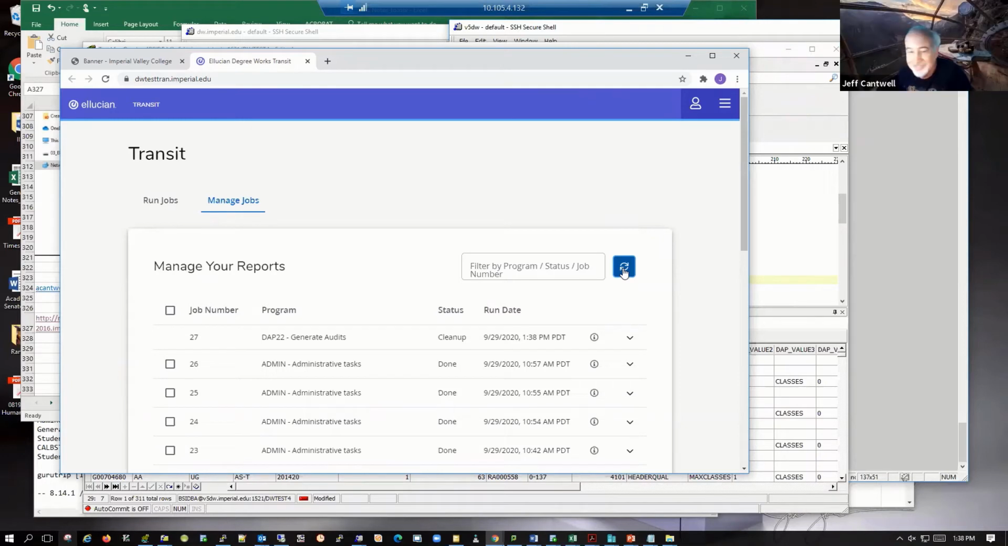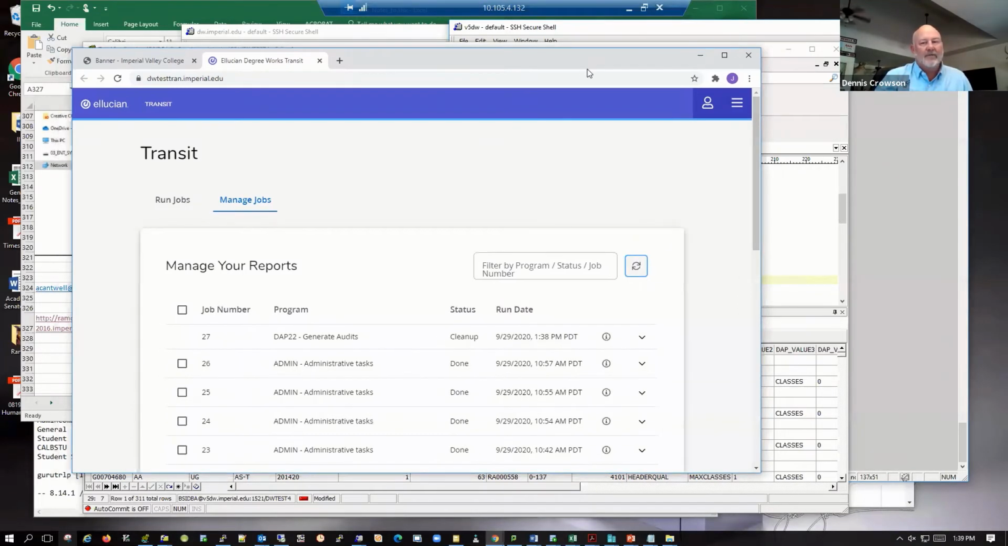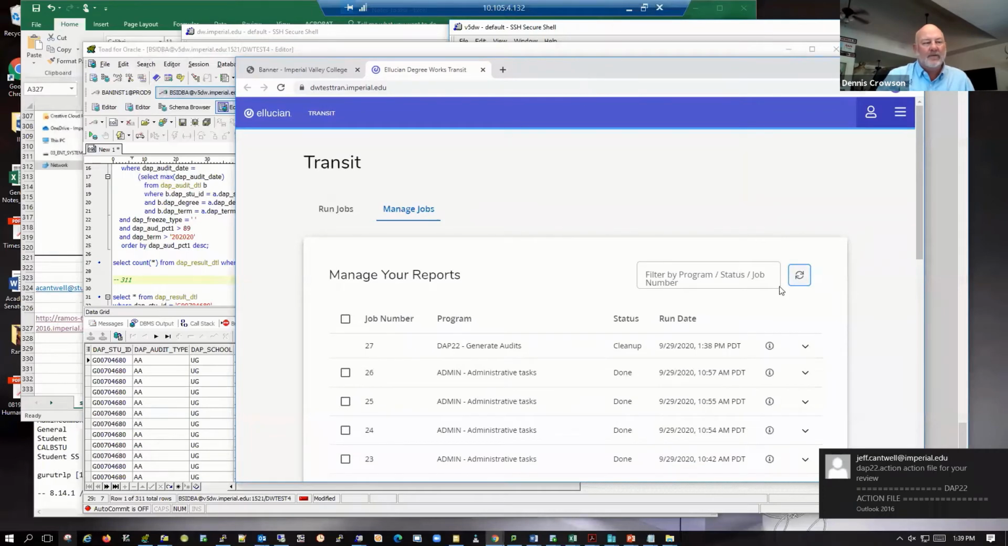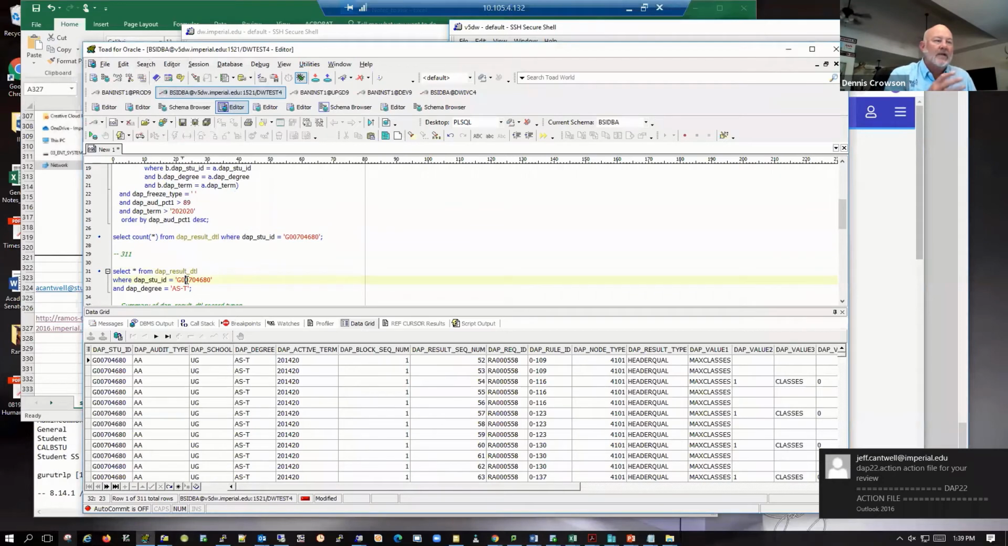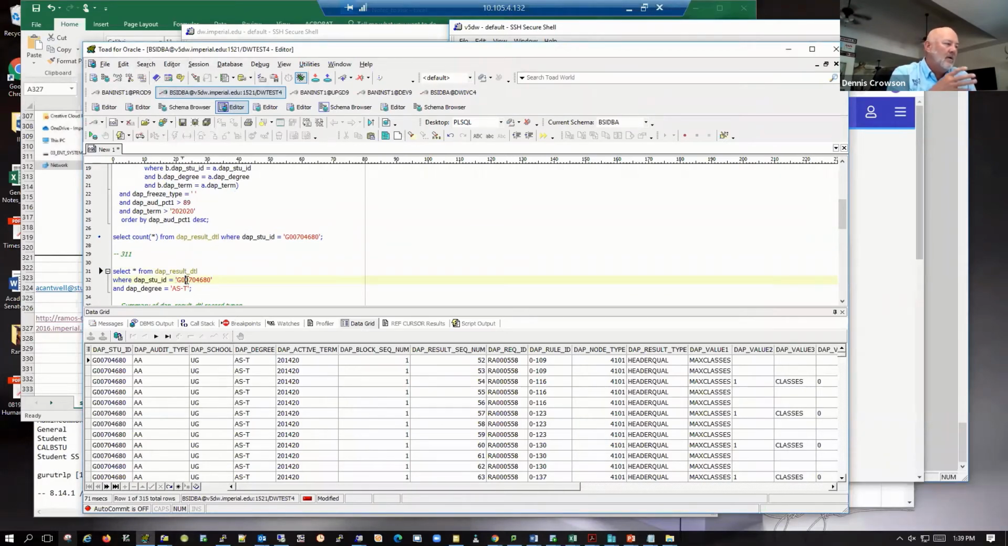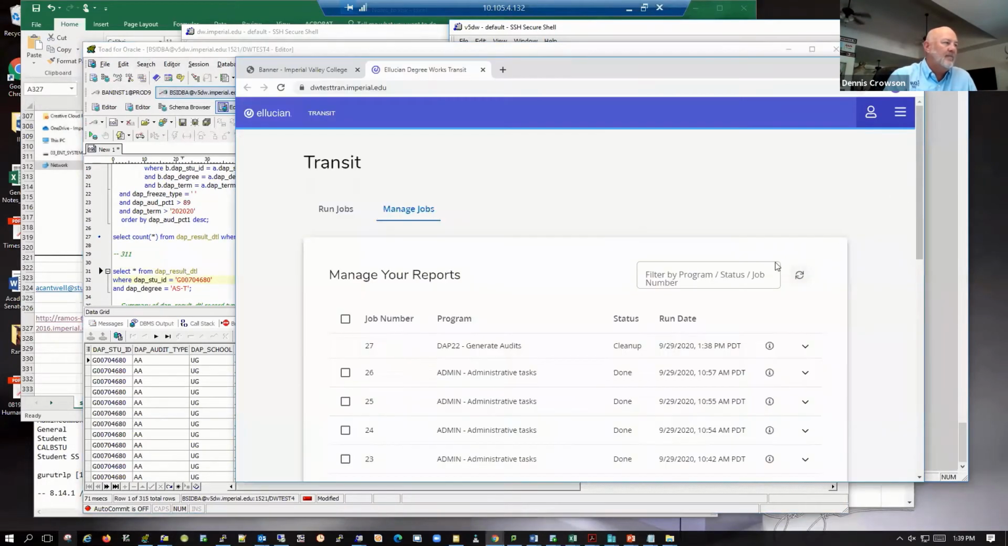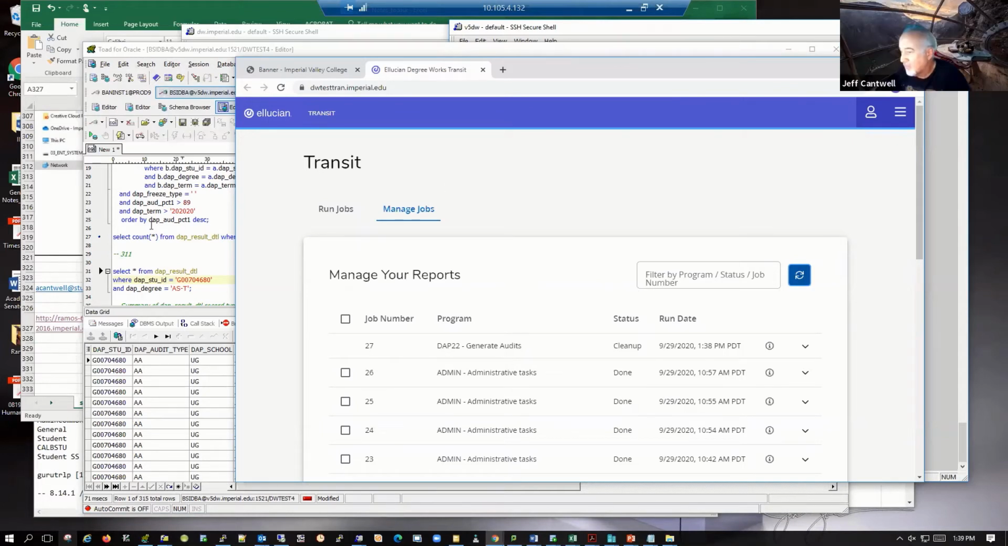So what it does is it says, okay, for this degree, for this term, for this person, delete all of those DAP result detail records and then create new records based on what my values in that CFG 020 table are set up to be. Okay, go ahead and see if it's finished yet. It's still working. Still going.